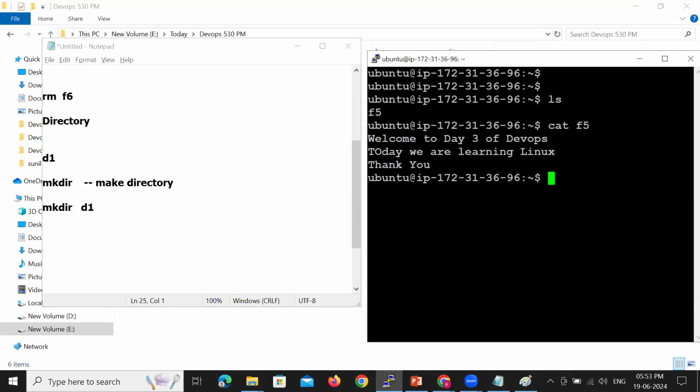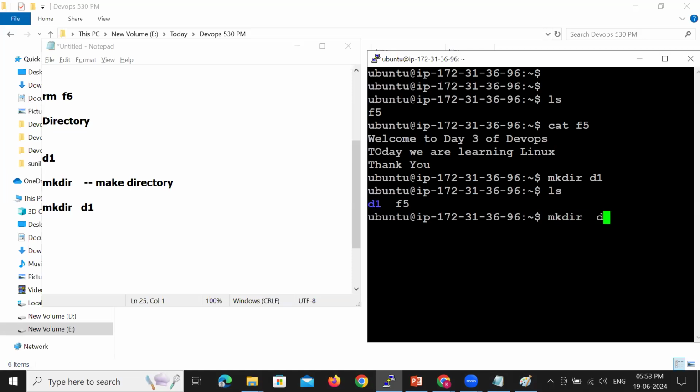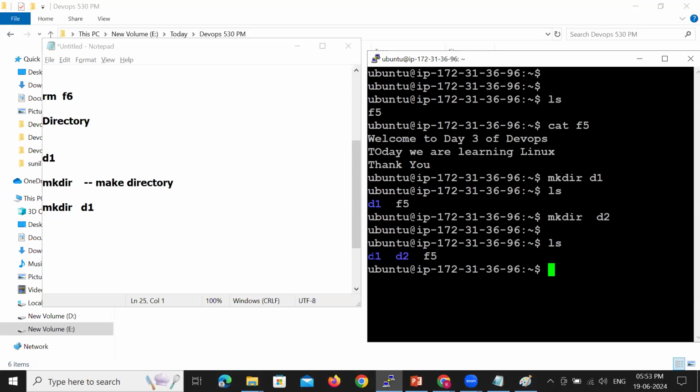Let's experience it. mkdir, make directory, and mention the directory which you want to create: D1. That directory gets created. ls will show you not only files, it will also show you directories. Can you see we have created directory D1? Can you create one more directory? Why not? mkdir D2. Yes, you are done. List. Now you can see there are 2 directories. So you now know how to create a directory.